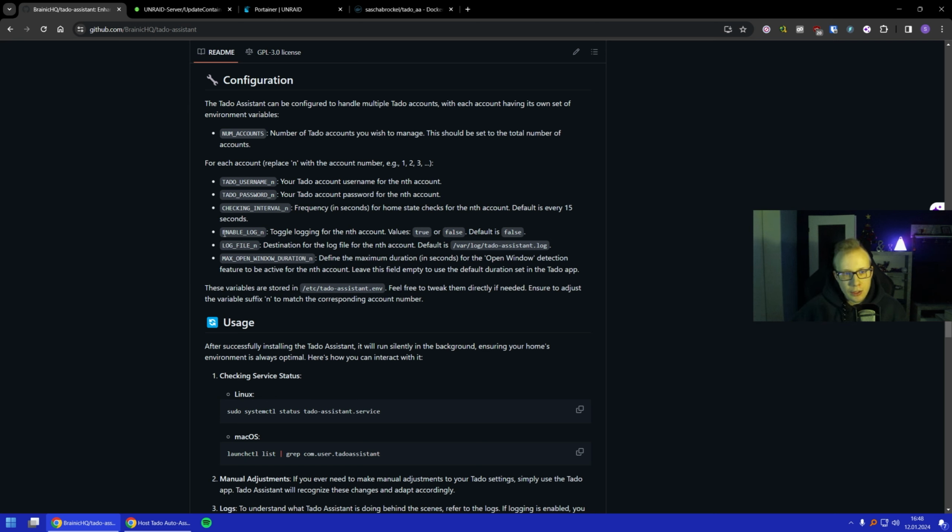We also have the chance to enable log. That is also something I didn't really have, and it tells where the log file should go in the container. And also there is the max open window duration, which I was telling you about. If you leave it empty, like it says here, then it will use the default that you have set in the Tado app. If you have never seen it, I guess it's 15 minutes. So if it's recognized that there is an open window, then for 15 minutes the thermostat is deactivated.